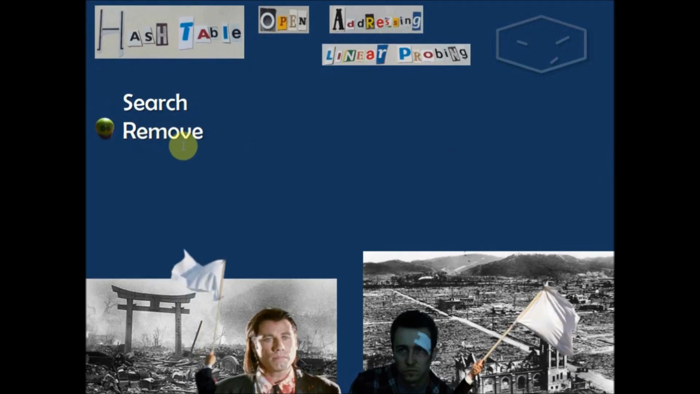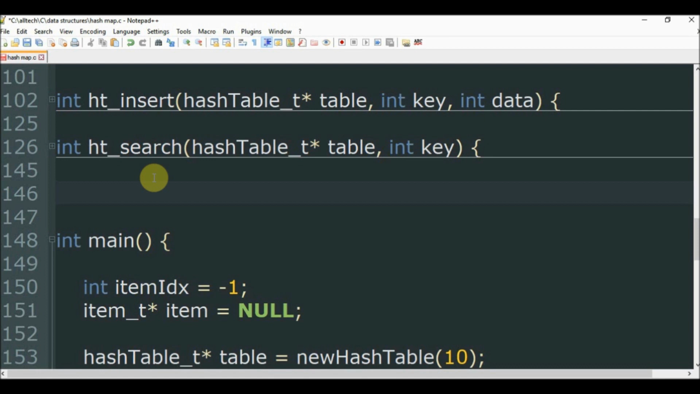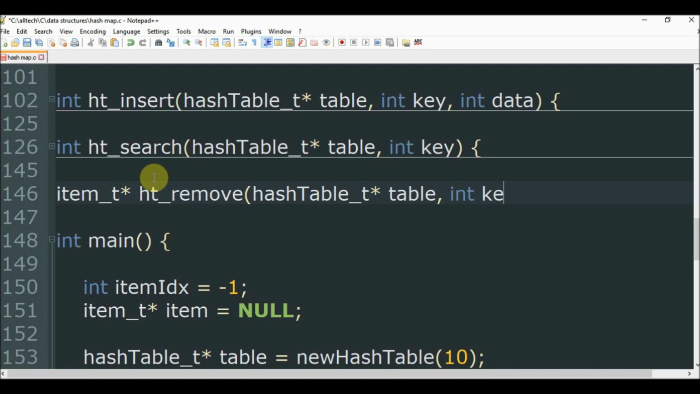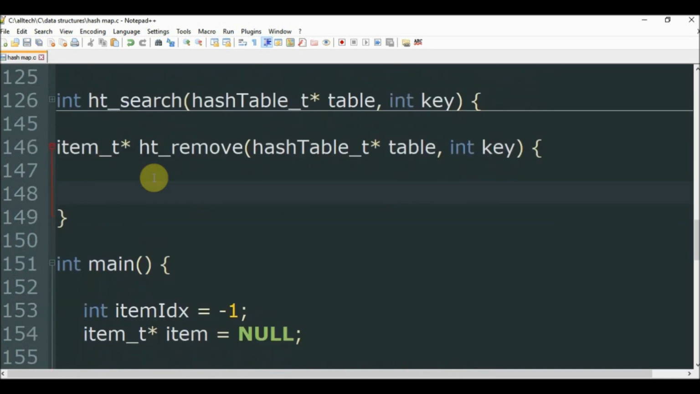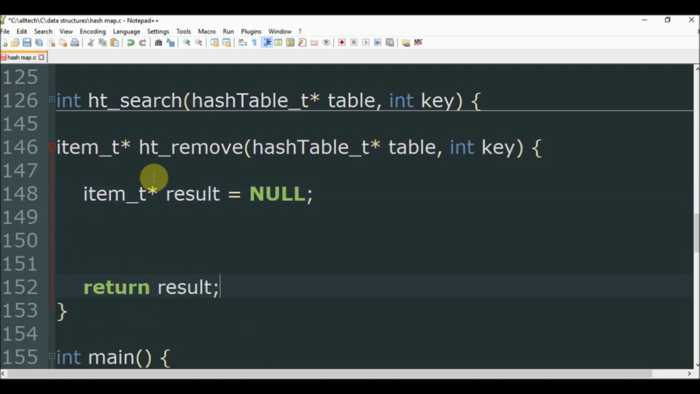The next function to do is the remove function, to remove a specific item. Back again in the code we say item_t pointer ht_remove, because we will return the removed item. It will receive the hash_table_t pointer, that is the table again, and an integer, that is the key again. Let me declare here the item_t pointer, that is the result, and in the beginning it is null, and return the result. In the middle we get the index, so we do hash table search for that element in the table.